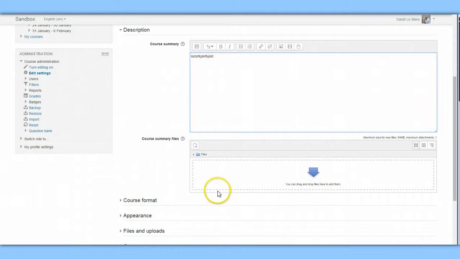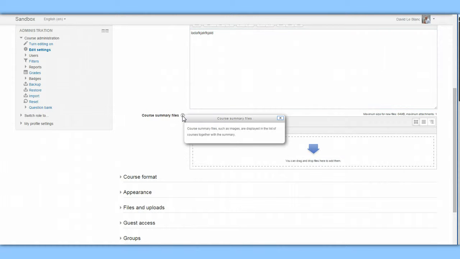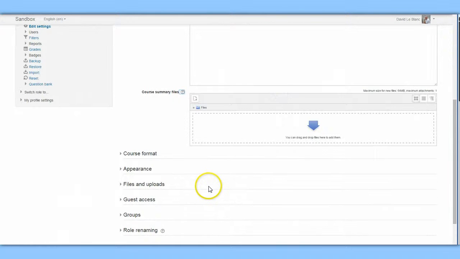I want to make this a little shorter. If you have summary files, you have these little icons with a question mark, and it gives you help with everything, a key to what these things are. So course summary files such as images are displayed in the list of courses together with the summary. But I'm not going to do that right now. It's something you can play with later.